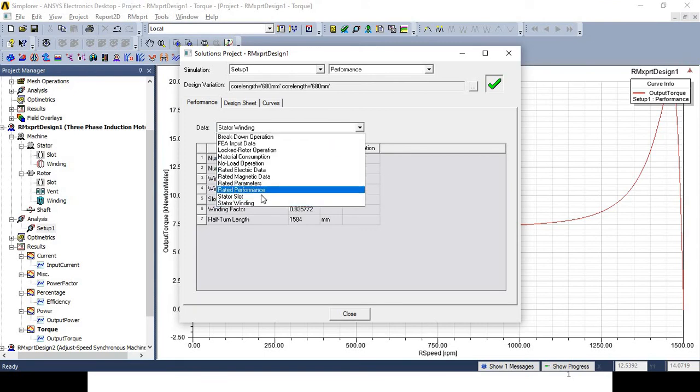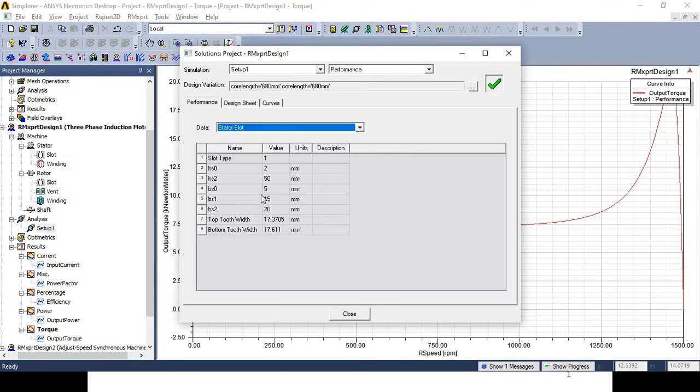Then next part is stator slot. In case of the stator slot, you will get the information about the slot type 1. Actually for the stator slot, we had selected slot type 1. Then the parameters are HS0 2 mm, HS2 50 mm, VH0 5 mm, VS1 15 mm, then VS2 20 mm, top tooth width 17.3705 mm, bottom tooth width is 17.611 mm.